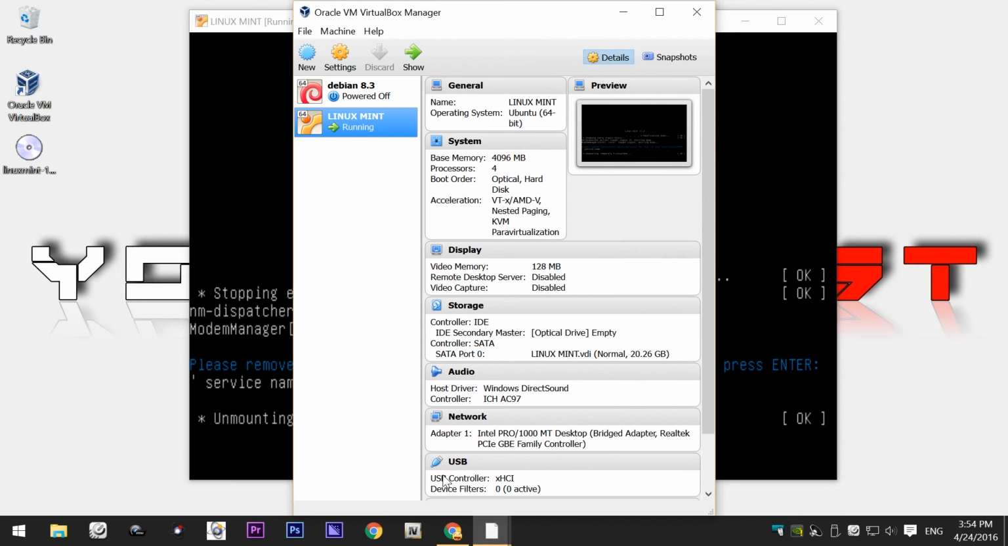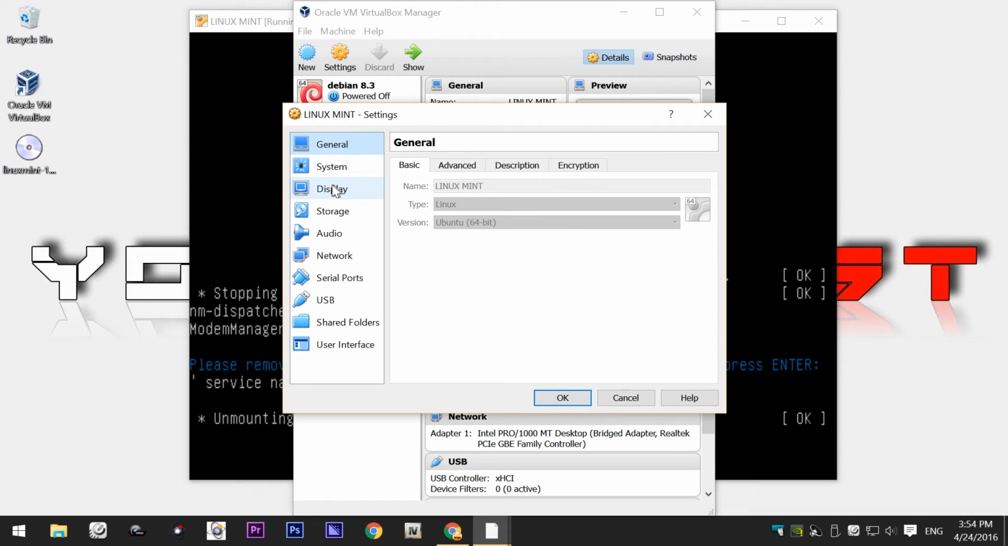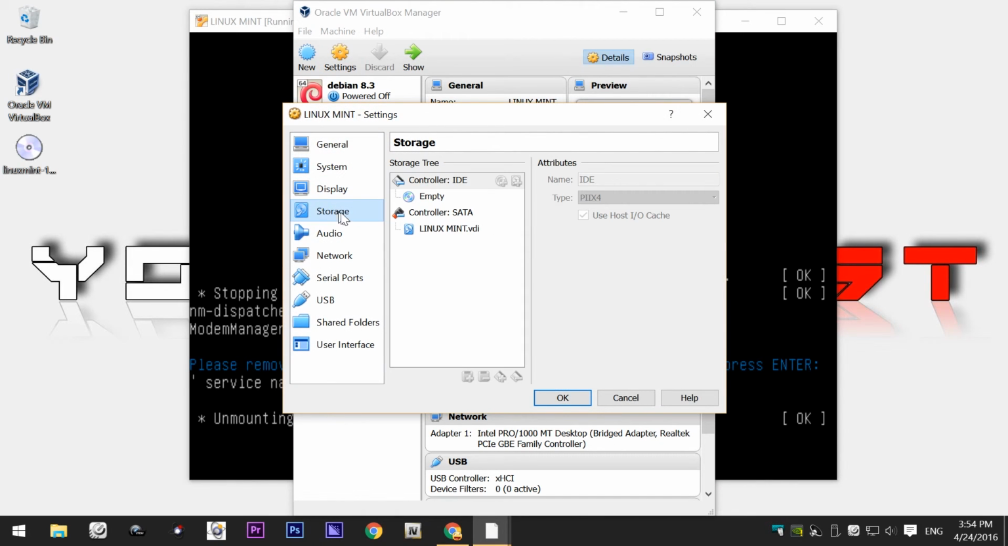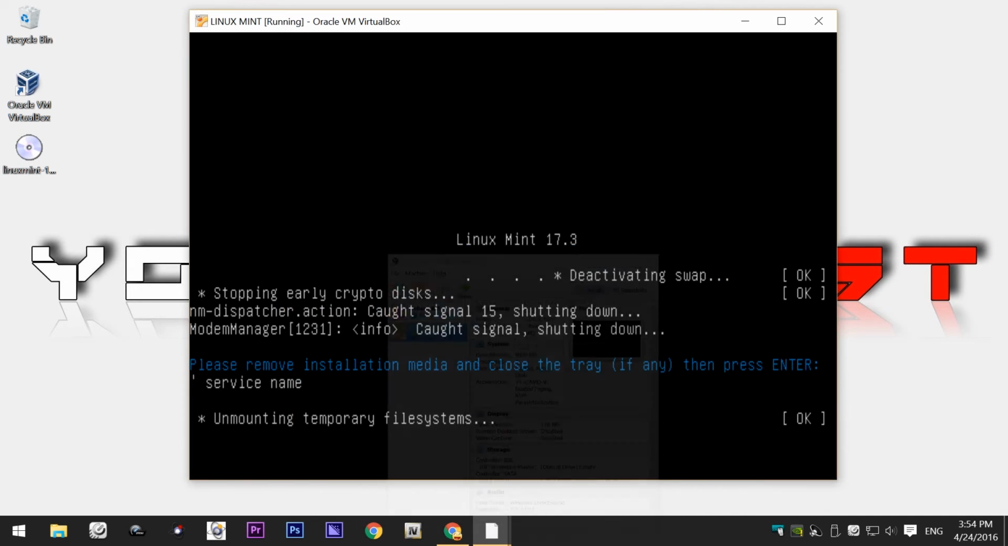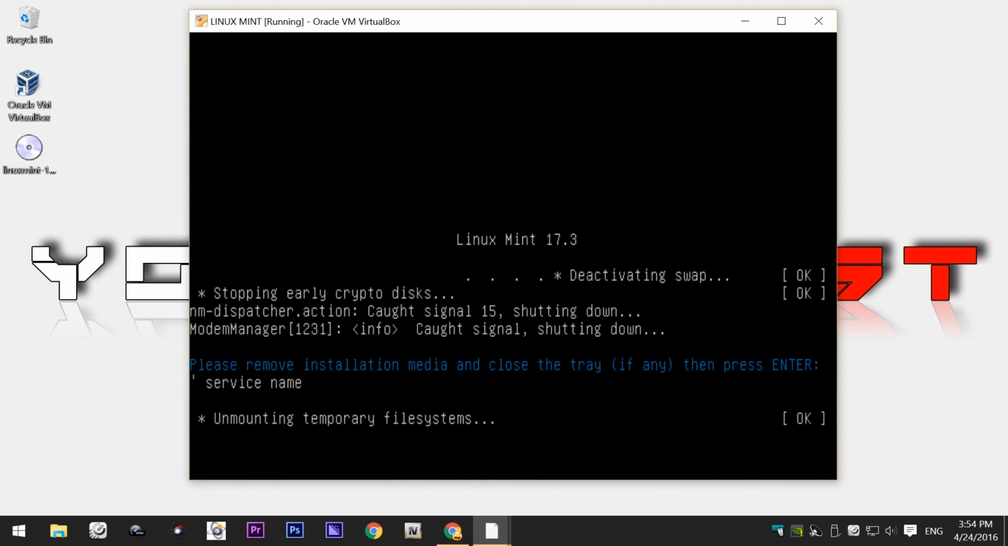I'm going to look at Oracle VirtualBox. On the settings of the Linux Mint, on the storage tab, you can see it's already empty because VirtualBox does this for us. So we don't have to remove any disk, like this disk. And click cancel. I'm just going to press enter.